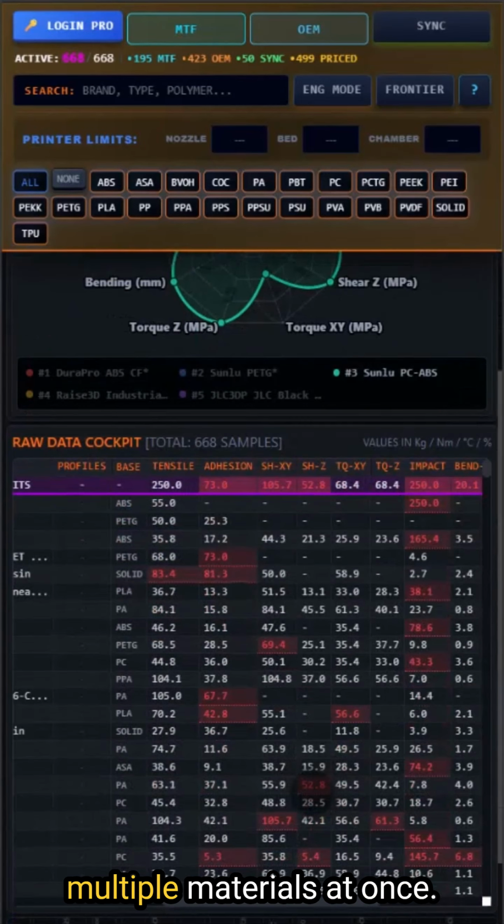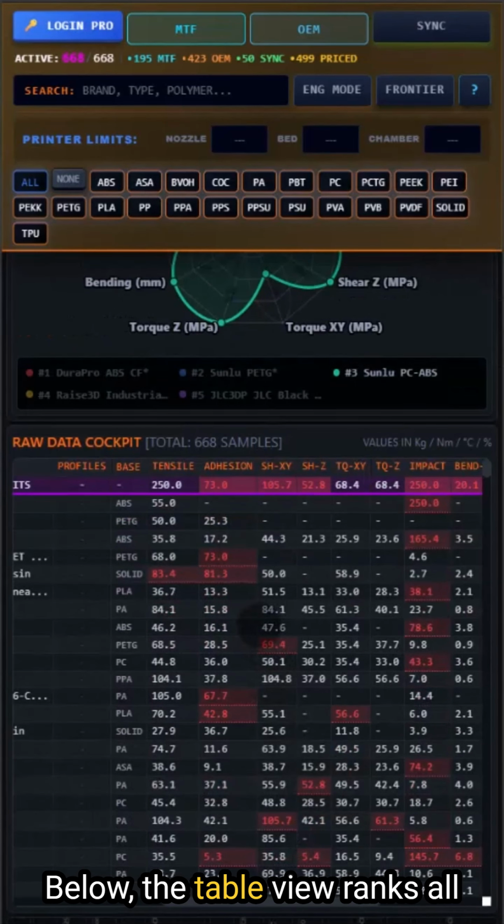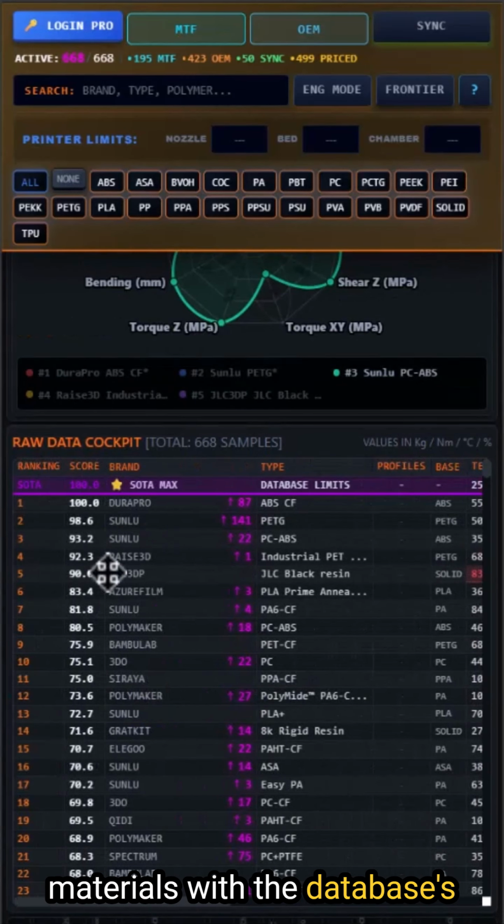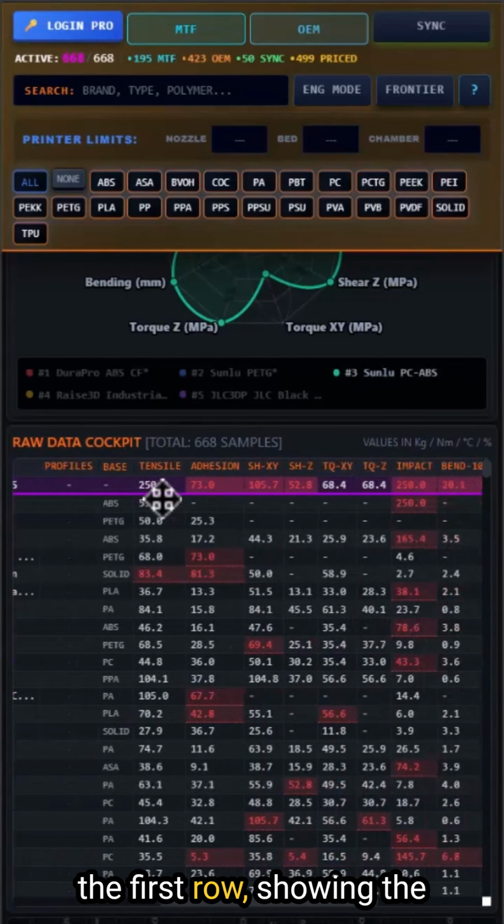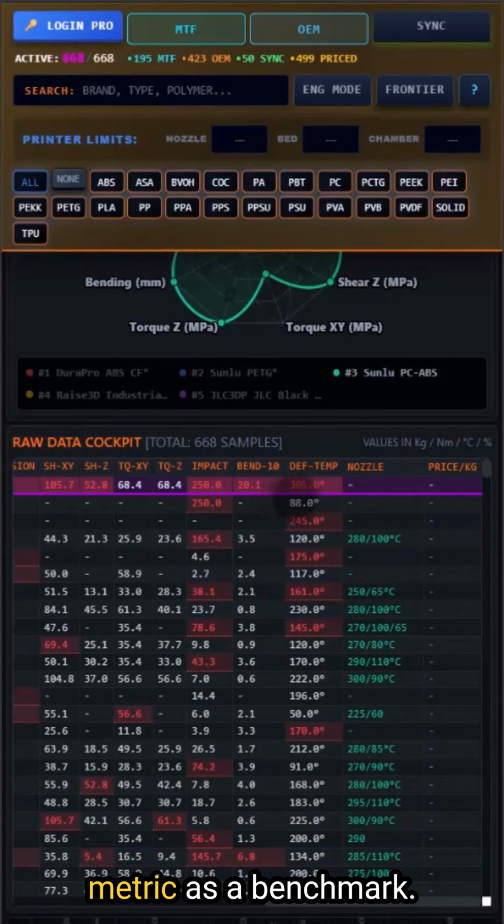Explore the DNA of each filament through radial charts that make strengths and weaknesses immediately visible, even overlapping multiple materials at once. Below, the table view ranks all materials with the database's state-of-the-art reference in the first row, showing the best values across every metric as a benchmark.